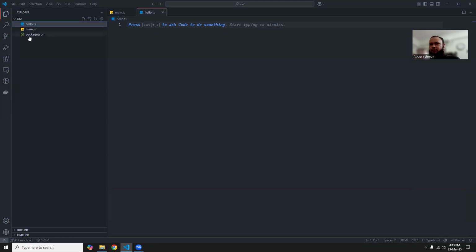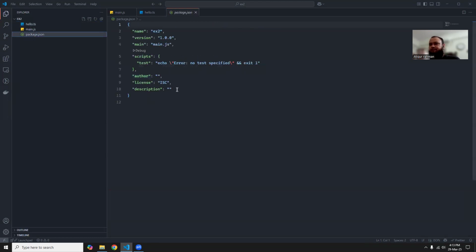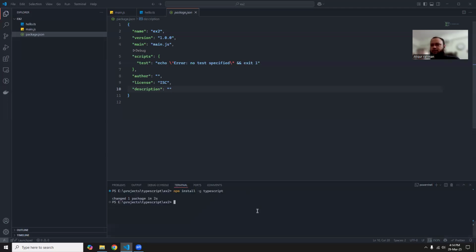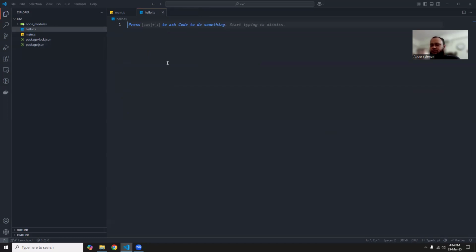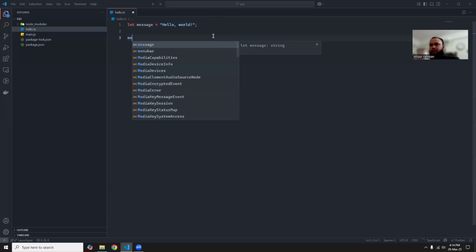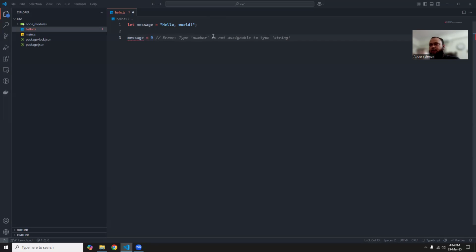Okay, so I open the package.json. I installed it globally, that's why it's not showing a dependency. But if I run npm install typescript, then you will see that there is a typescript dependency there. That's good. Now we're going to go to hello.ts, and let's create let message equals a string, lower, and then I put message equals number 9, right?